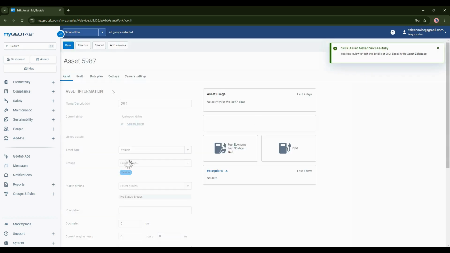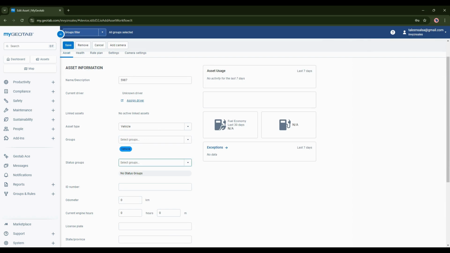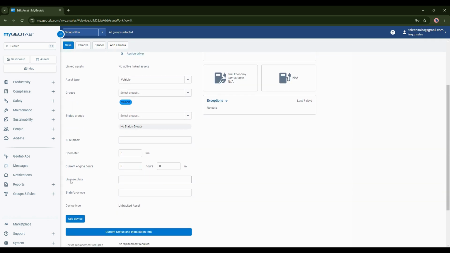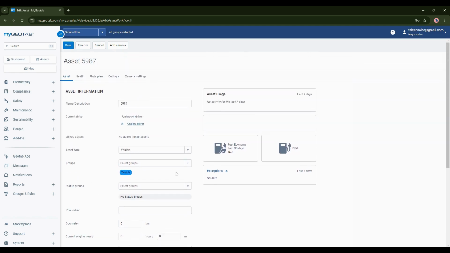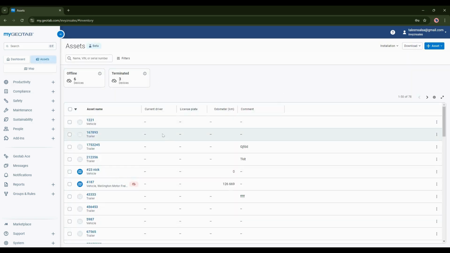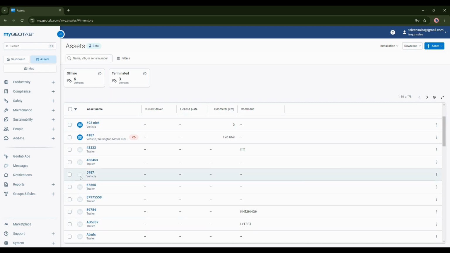From there, you're brought to the Asset Edit page, and you could add further information regarding the vehicle, such as the license plate, the state, province, and odometer readings, and so on. Once you've done all that, you can click Save on the top of the page, head back to the Assets tab, and we can see that our new vehicle has been added.